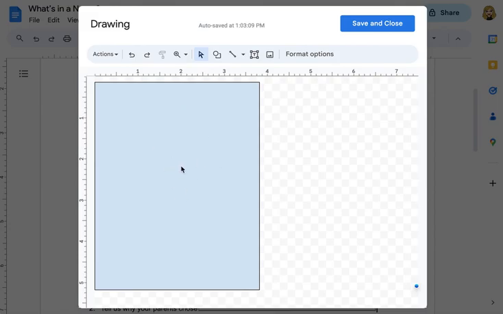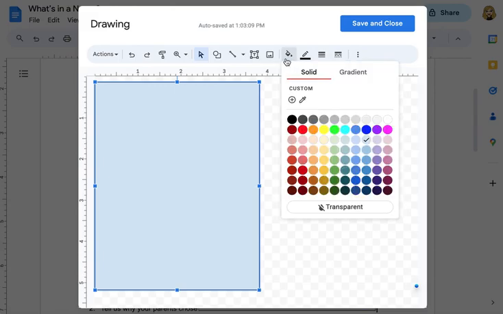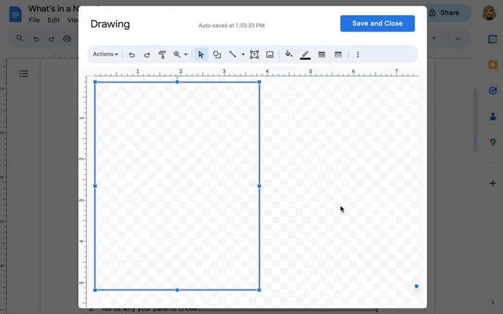We need to get rid of this fill so that it will show what's on my document and not the blue fill. So I'm going to select the rectangle again, and I can come up here to the fill color and select transparent. Now my border is see-through and I will be able to see what's on my document.